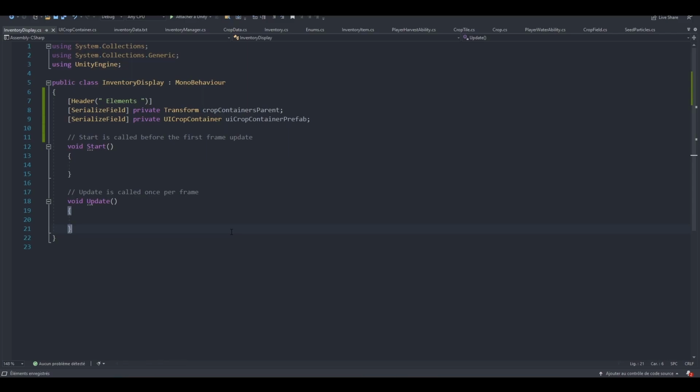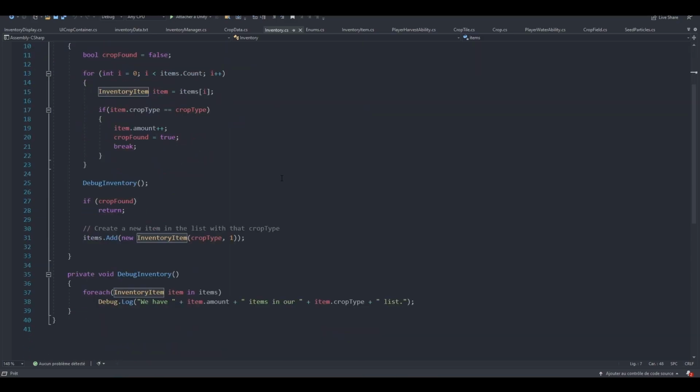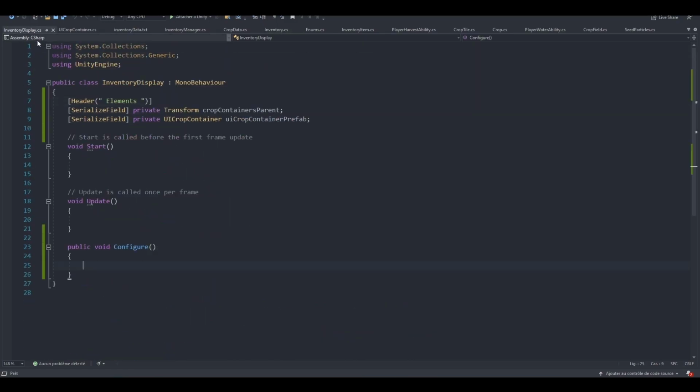So the first thing we want to do is create a method to configure the inventory display. So let's call it configure. How can we configure our display? We first need the inventory because it has all of the data that we need, the amount of crops, the crop type, and so on. So to configure, I'm actually going to add an argument of type inventory.